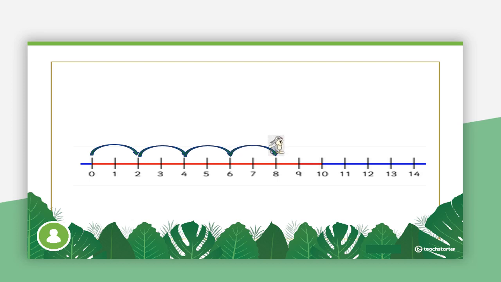It skips the number 9 and jumps to the number 10. Then after skipping a number, it jumps to the number 12, it skips number 13 and jumps to the number 14.